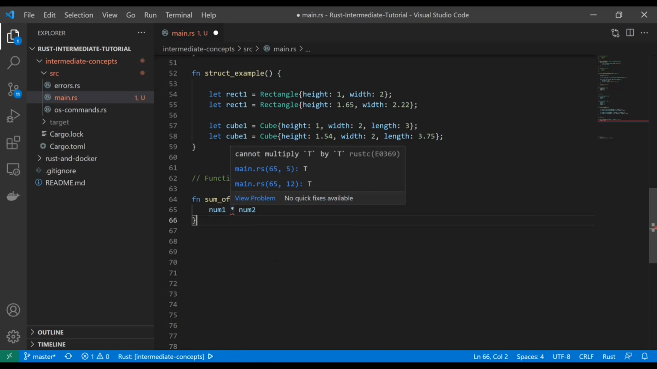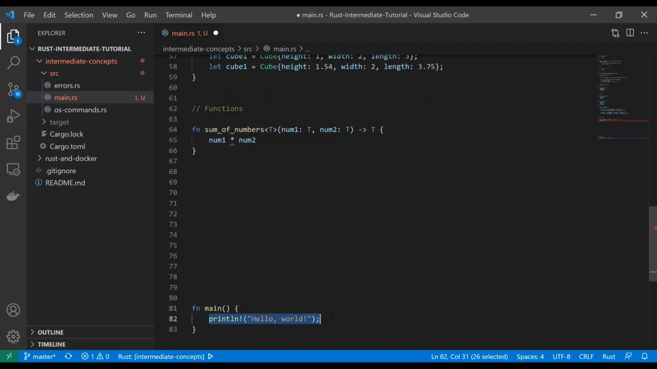So why not? Well, Rust doesn't know what you're going to pass in here. We haven't written any logic yet, so the compiler doesn't really know. And even if we scroll down to main and call sum of numbers and pass in a 1 and a 2, it still doesn't work, right? It's fine down in main, but we still have this problem up here.